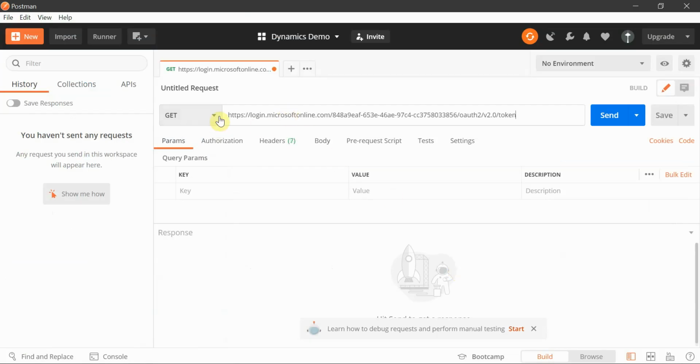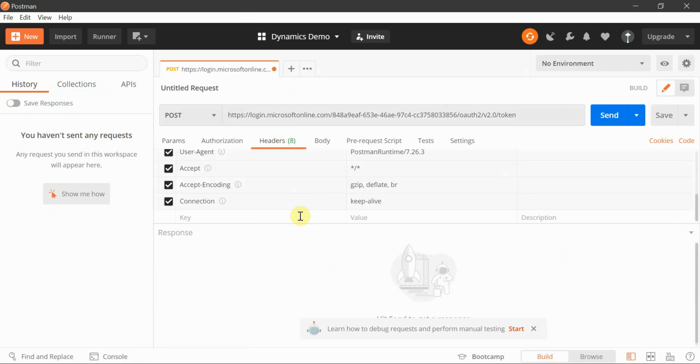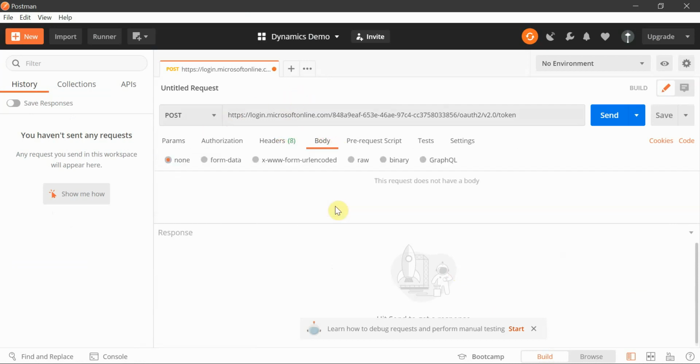To generate the token, we have to use the POST operation. In the header, it's not required. In the body, we have to write a couple of things. We have to make the type x-www-form-urlencoded. This option we will use to generate the token, and we have to add some key values, like grant type, which should be client credentials. Then we have to set the application ID, that is nothing but the client ID.